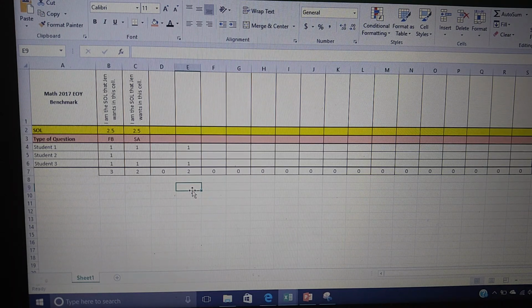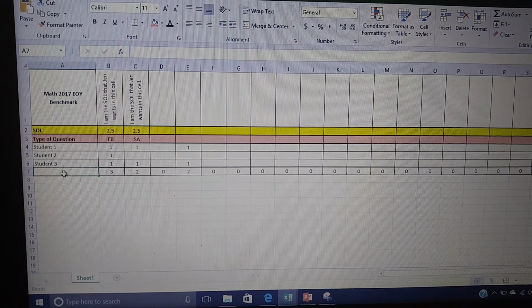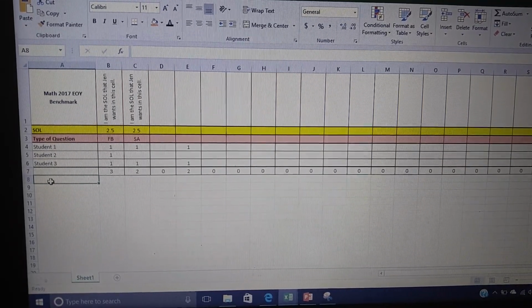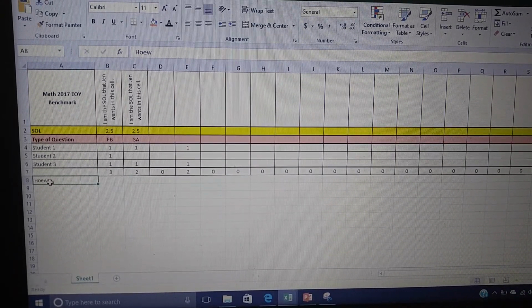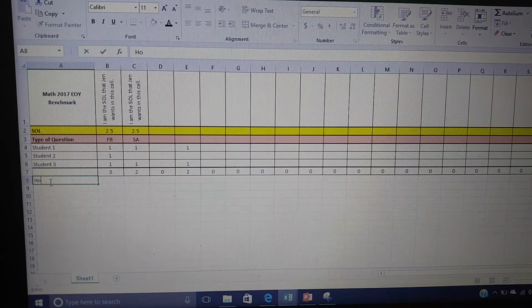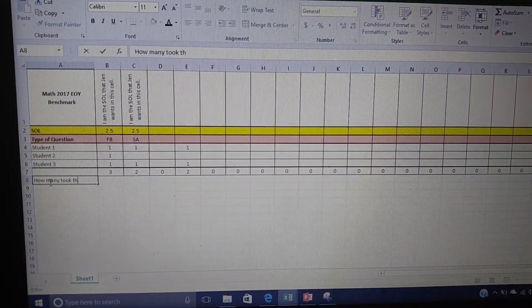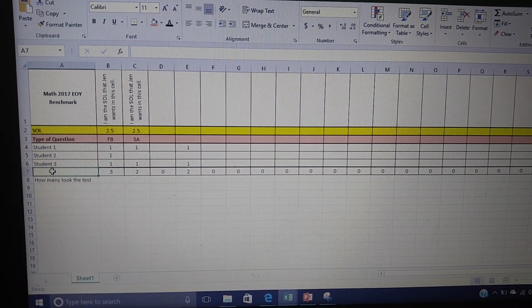Now that we know the number of students that answered correctly, we want to know the percentage of students that answered correctly. In order to figure out the percent, we need to tell the computer how many students took the test. So typically what I do is write a little note right here that says how many students took the test. And I usually ask you in the cell above to put in the number of students that took the test.